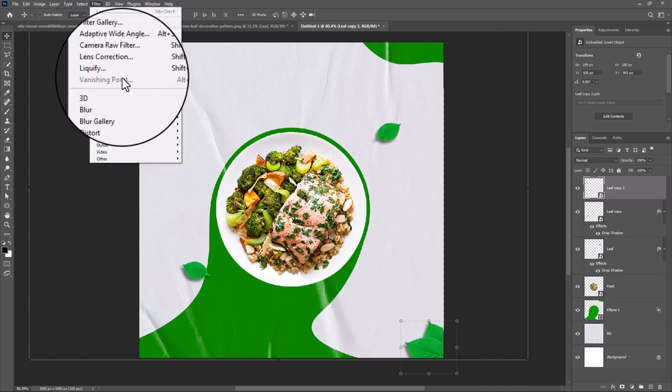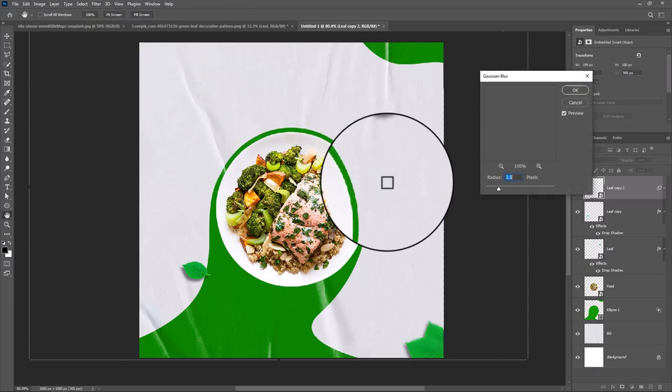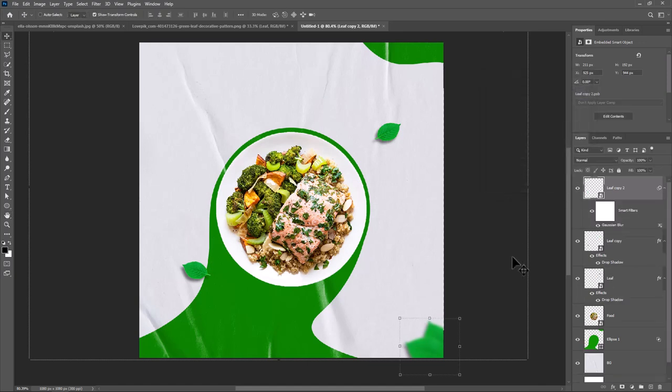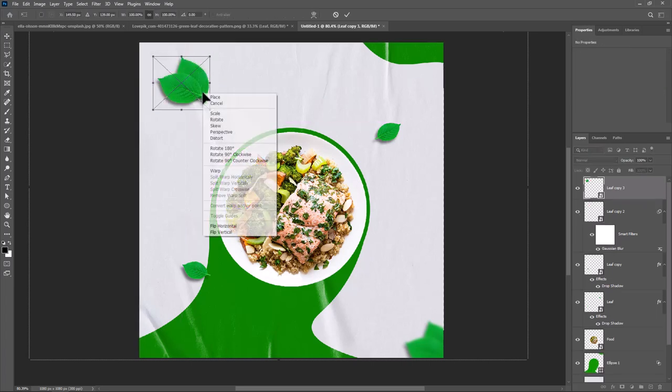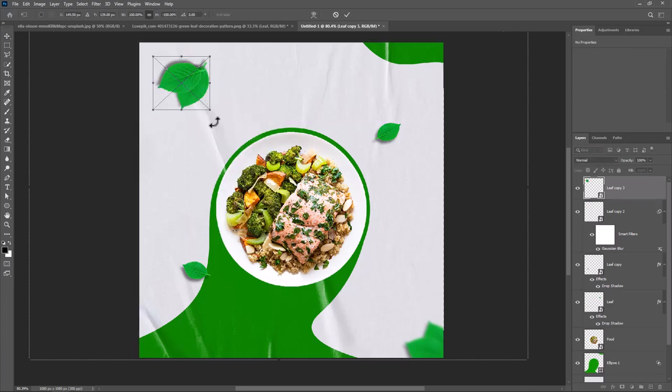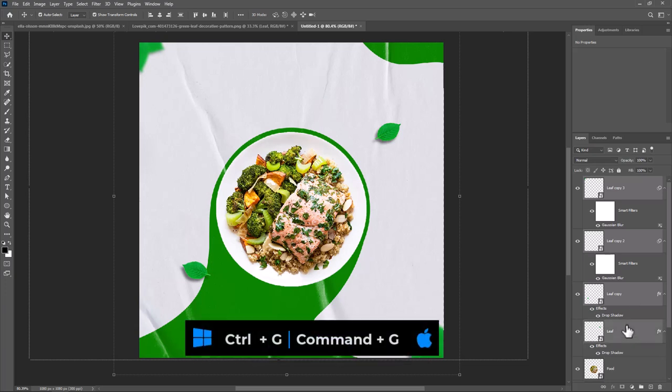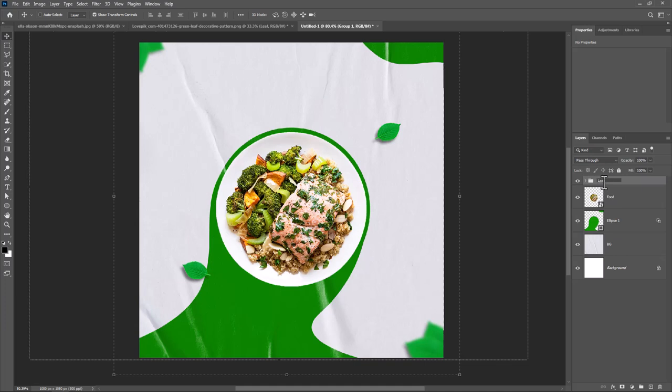Go to Filter, Blur, Gaussian Blur. Add around 4 pixels and click OK. Now let's add text.